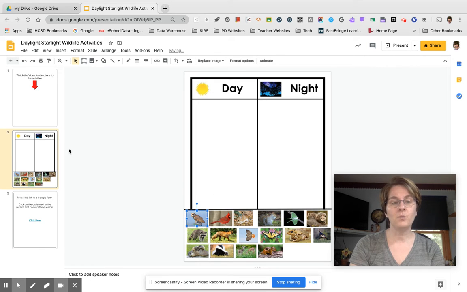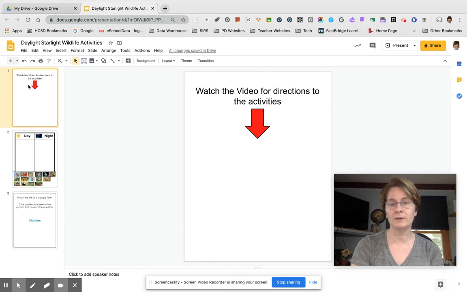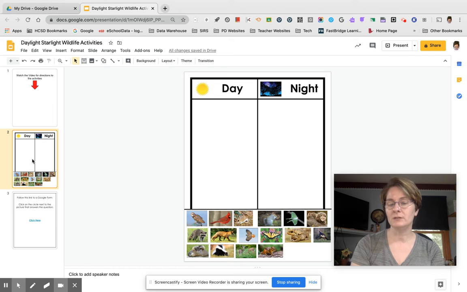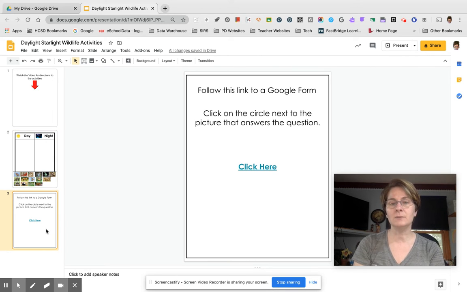So then one more, if you look, I have my first page where my video is going to be. My next page, where is our sorting activity, and then there's a last page. And this page says, follow this link to a Google form. And I don't know if you've seen those before, but I'm going to show you what it is right now. So it says, click on the circle next to the picture that answers the question. Wait a minute. I don't see any circles. How am I going to do that?